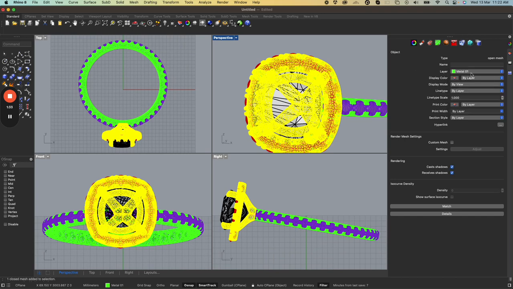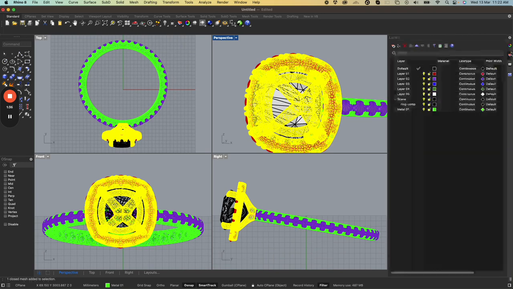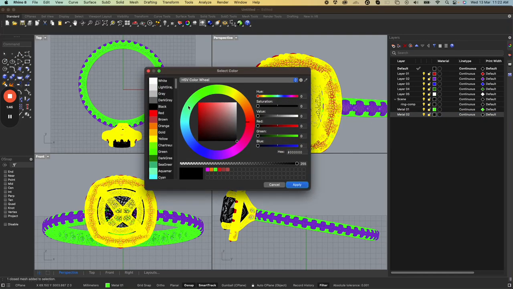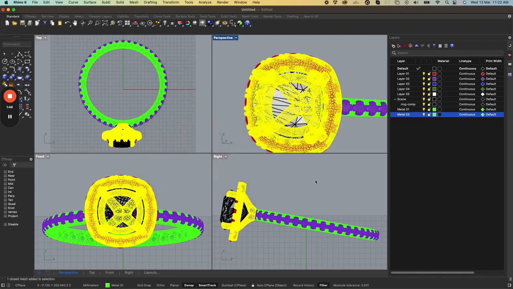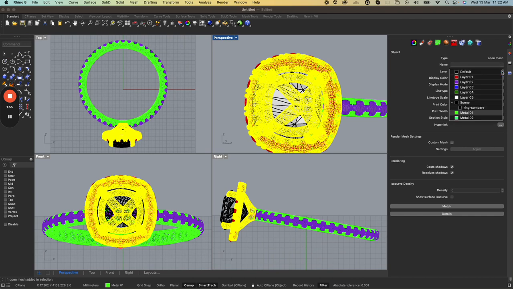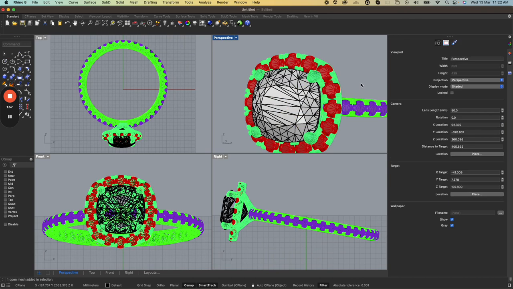Maybe let's create a metal 2 layer. So let's go here, new layer, metal 2. Let's assign a color so that we can distinguish them. Apply. And to the head, we can assign a different layer. So we'll go here and say metal 2. Now the head and shank have different layers.